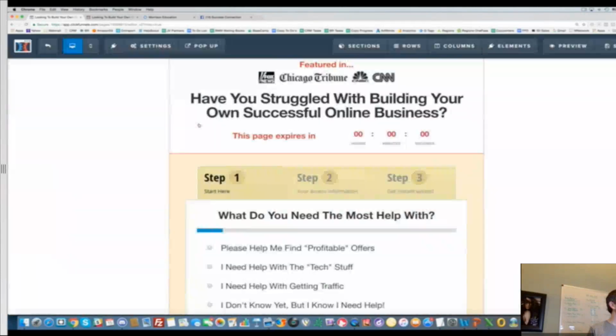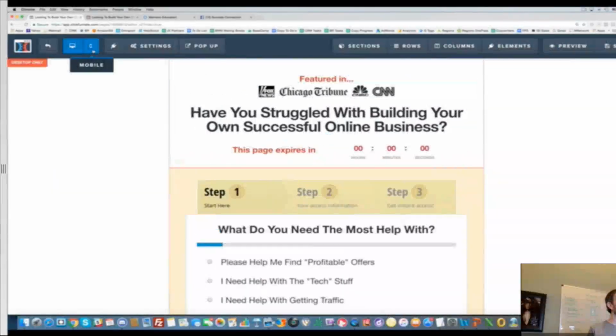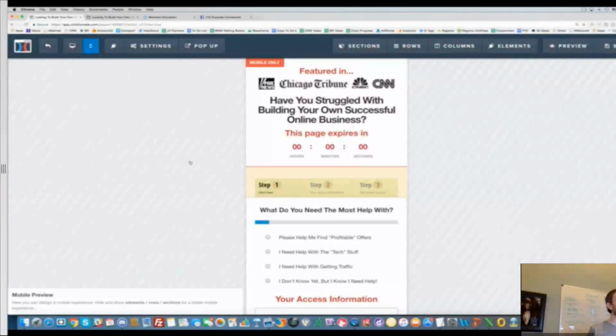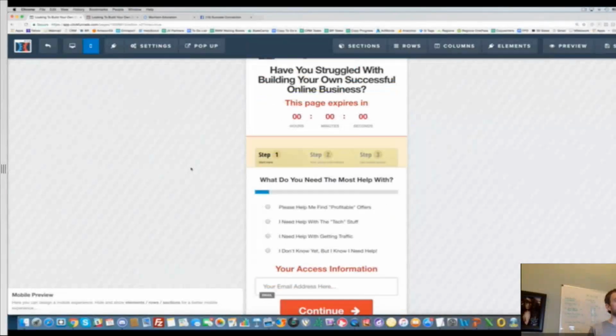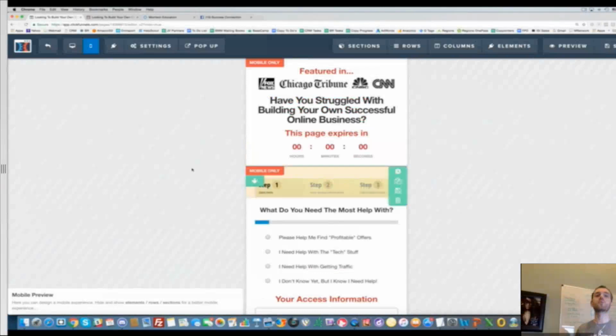I want you to look at how simple it is. Do you see how there's nothing to this page? This is a very basic page, but it gets your attention right when you look at it. Because right when you look at it, it asks you a question: what do you need the most help with? So we engage that visitor right off the bat. Just boom, right off the bat, we've engaged the visitor.